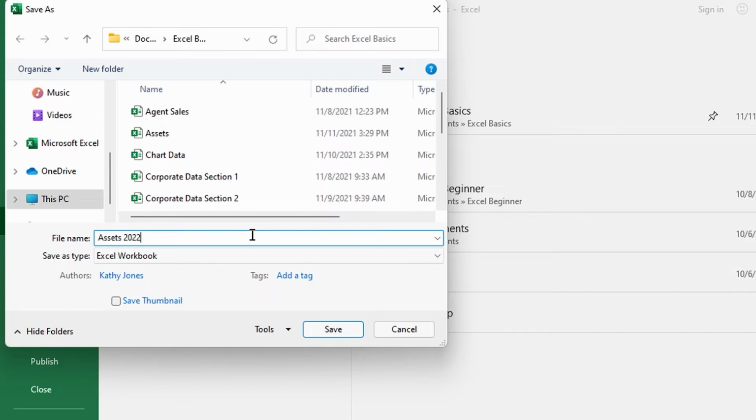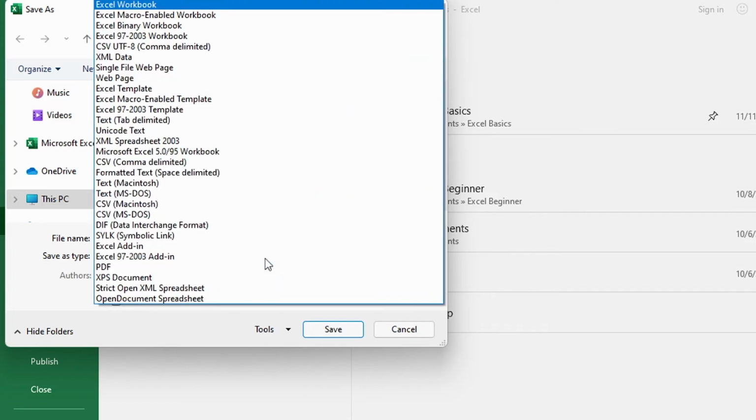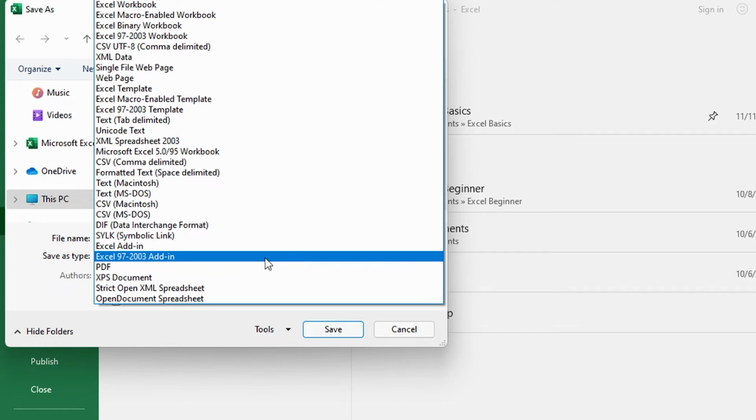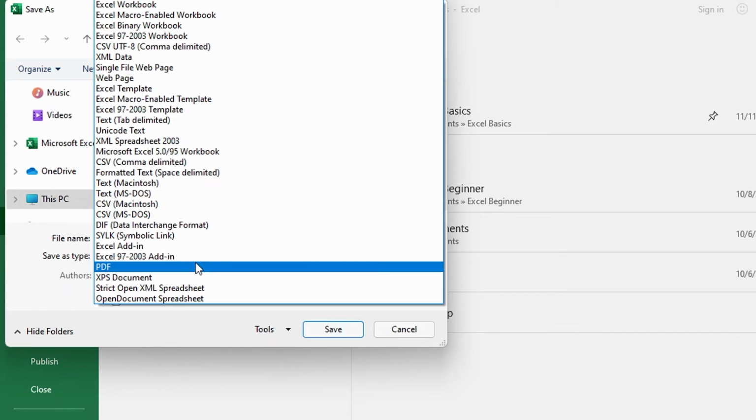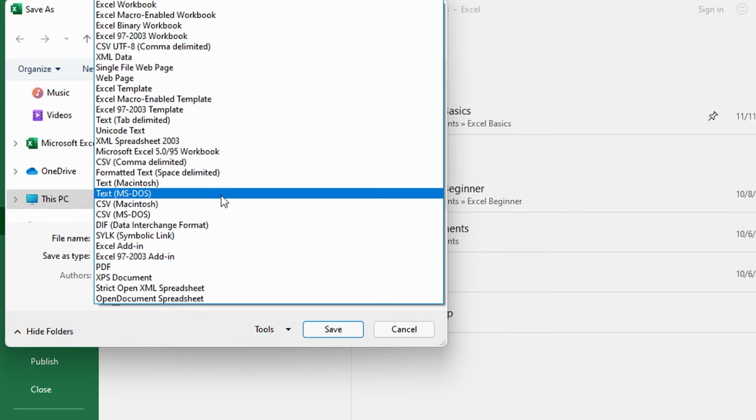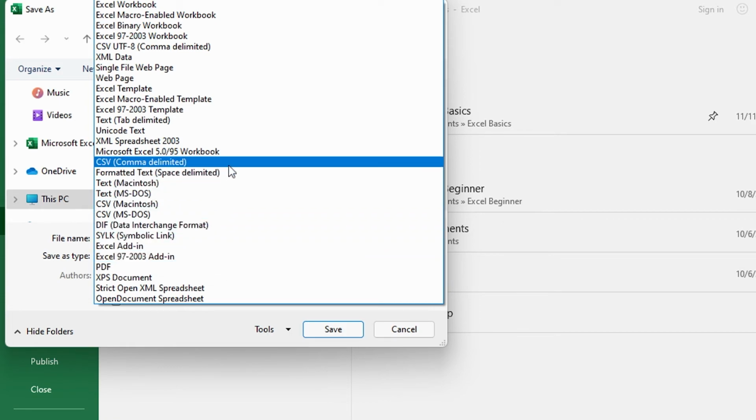But if you click on that down arrow, you will see a number of other file types that you could use. You'll see things such as that 97 to 2003, that's the older version where we got the compatibility mode. You'll also see a PDF option if you want to save it out for people who may not have Excel or so you don't want them to be able to change it. And another popular one is the CSV format, that's comma separated values, and you can then export that to a lot of other sources. We'll leave it as an Excel workbook, and then we'll just go ahead and save it.